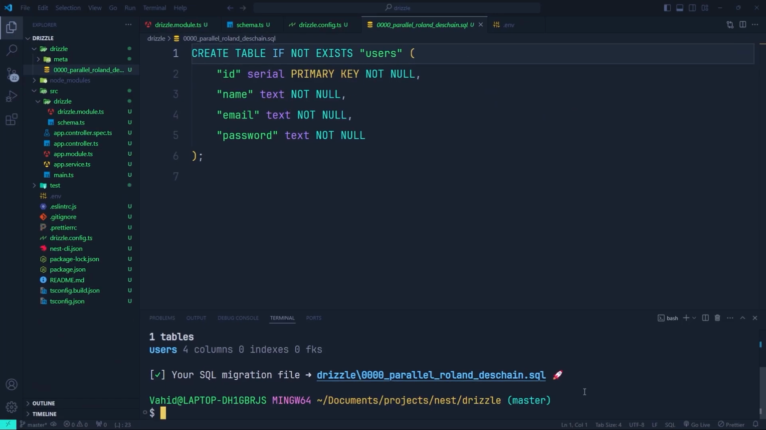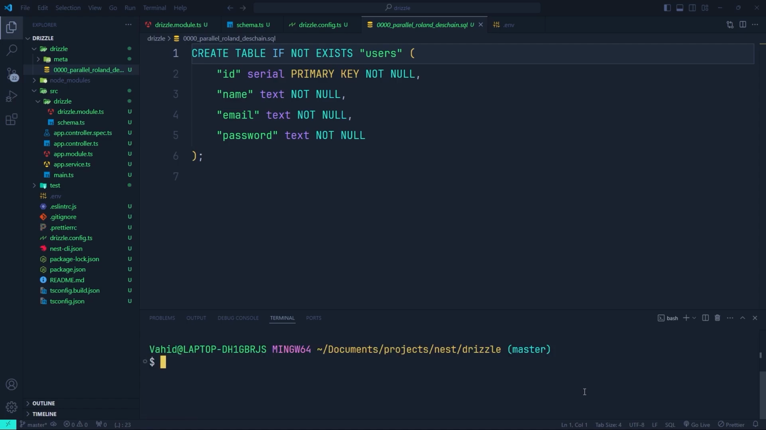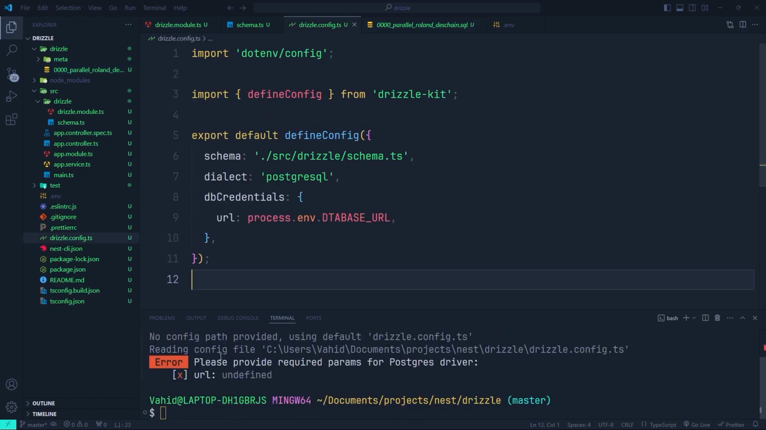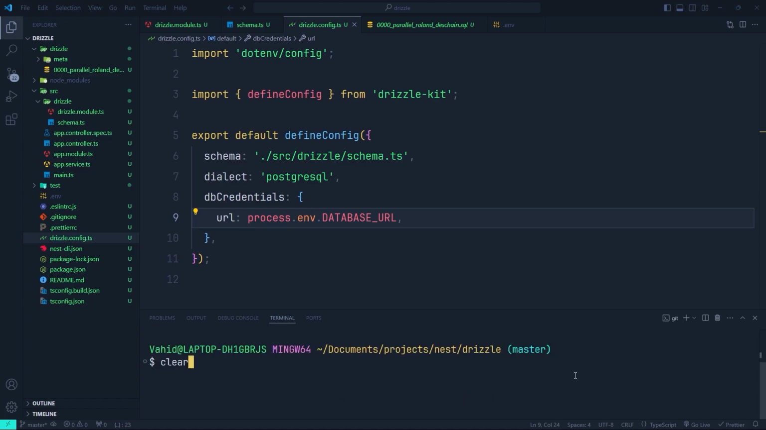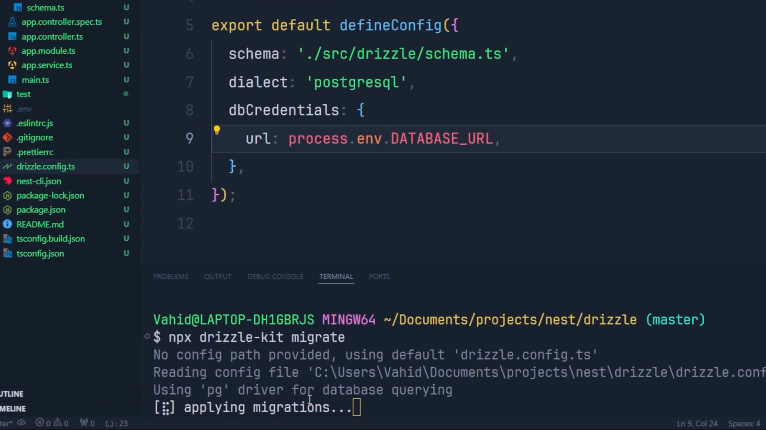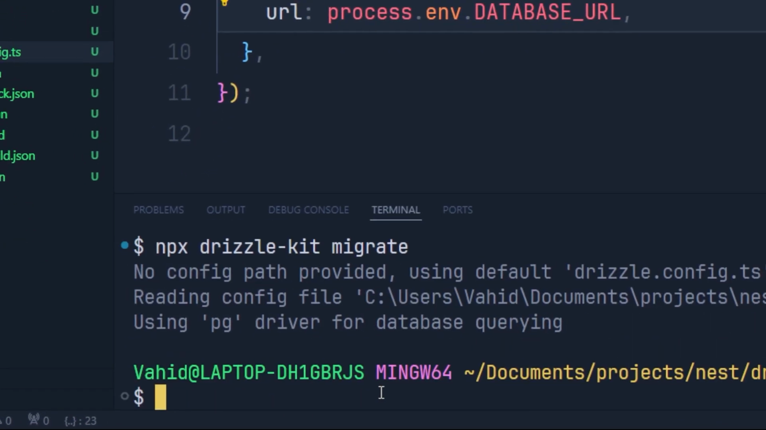All right, now let's get back to our terminal and let's push the migrations to our database. So here again, I'm going to use npx drizzle-kit, and this time we're going to run the migrate command. Right, so let's run that. It complains about the URL is undefined. That's because we have a typo here. So let's fix that. Let's save this. And again, let's run the migrate command. As you can see, it's now running the migrations, and it's done.